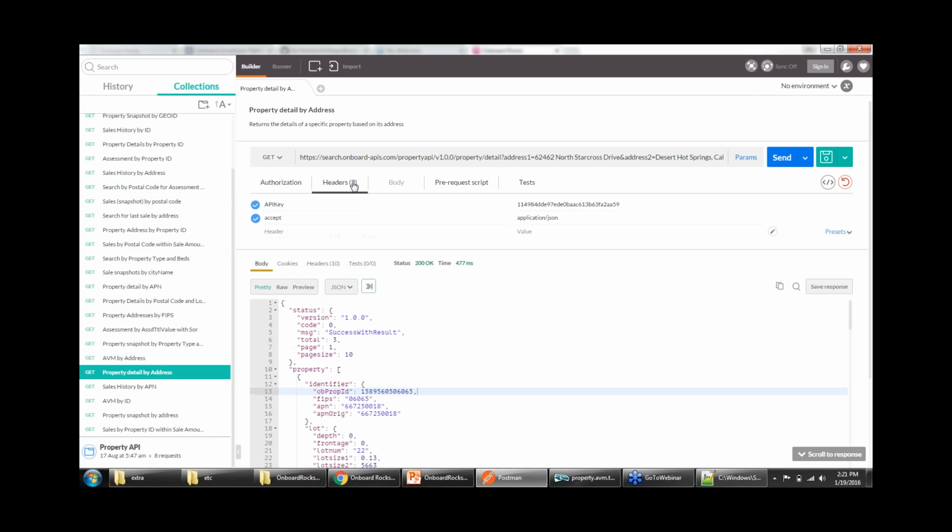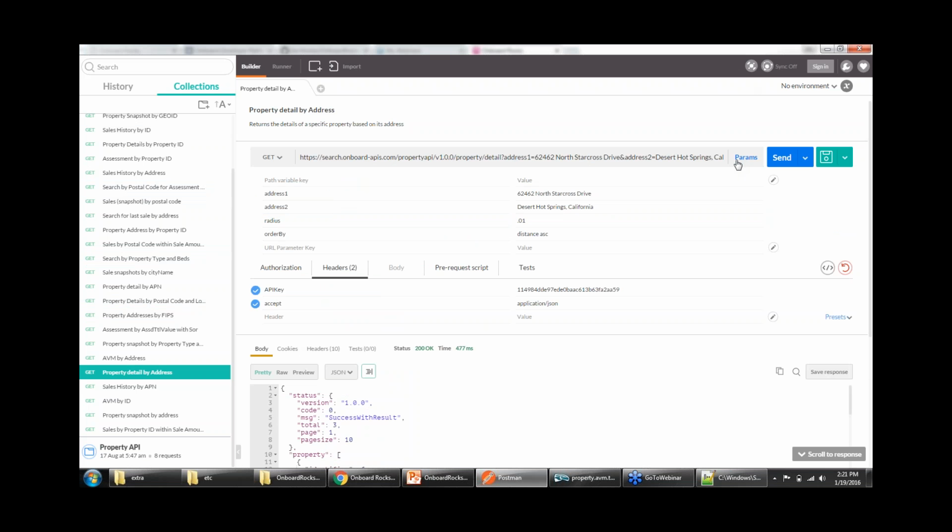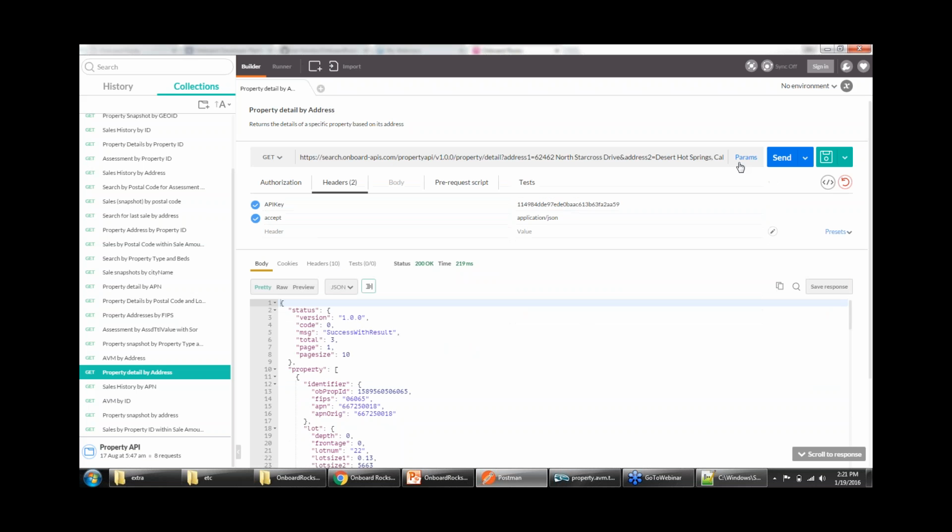So what you do here is once you get your API key, you just need to drop it here into the header. If you want, you can change the parameters. Click on params, come in here, change the address to whatever you want, then click send. That fires it off, and here you'll see what it actually looks like.